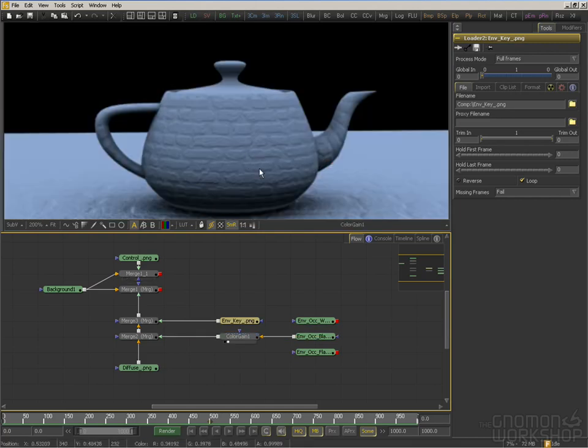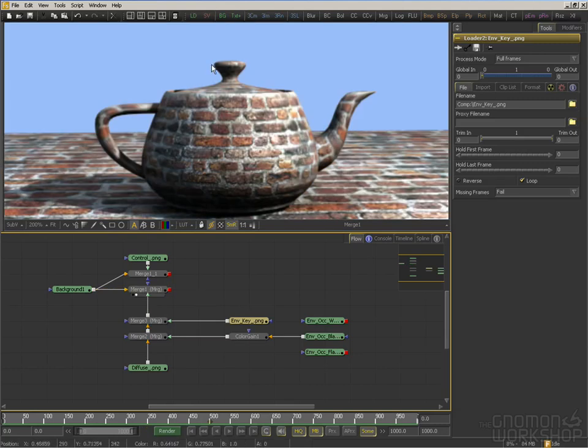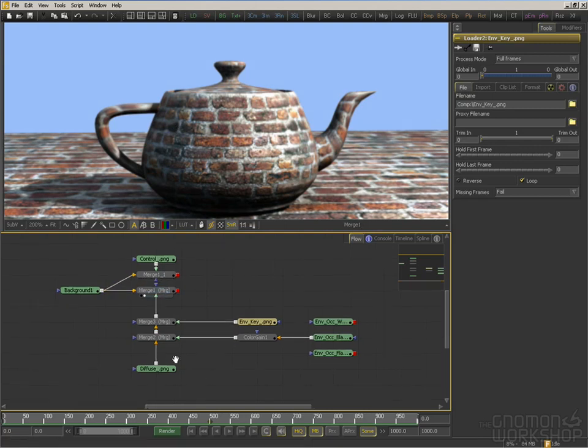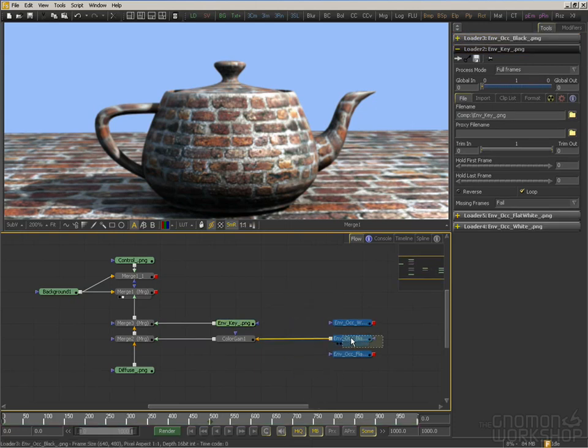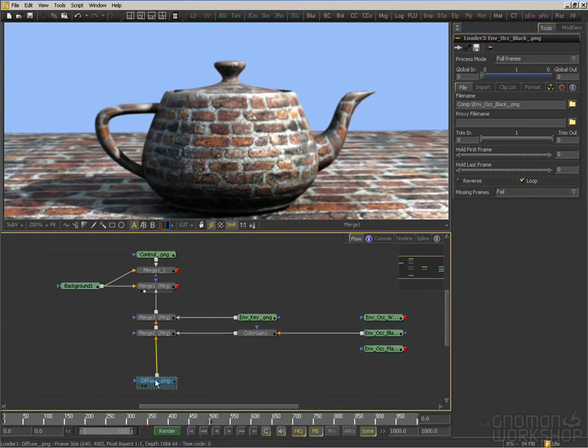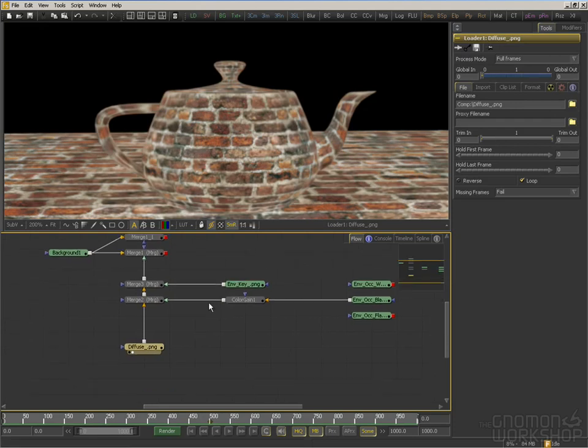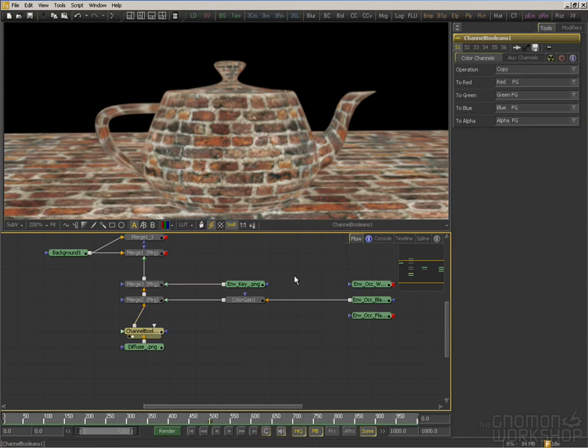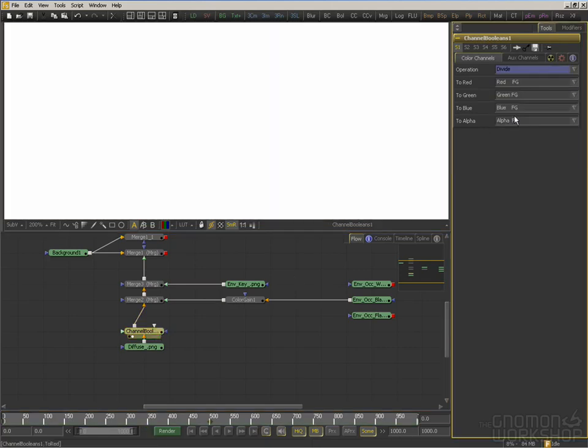Okay, so how can we fix those edges so that it's exactly the same? Well, the problem with this has got to be a pre-multiplying problem. As you can see, it's only happening around the alpha edges, and to me that just screams out that this is a pre-multiplying problem. So let's go ahead and isolate that and fix it. So what I'm going to do is we'll start with the diffuse and let's unpre-multiply it. I'll switch this over to divide.